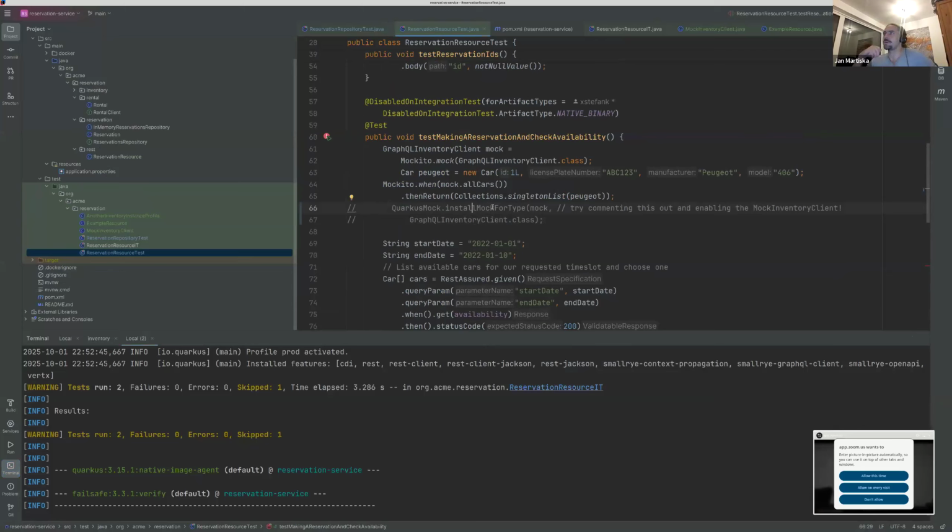But another use case would be to replace the URL of the GraphQL client. For example, if you want a specific test to run against a different instance of the inventory service. So that's what you can achieve by using test profiles.